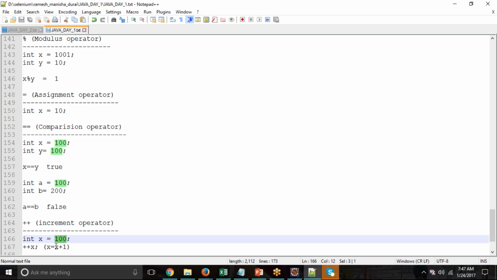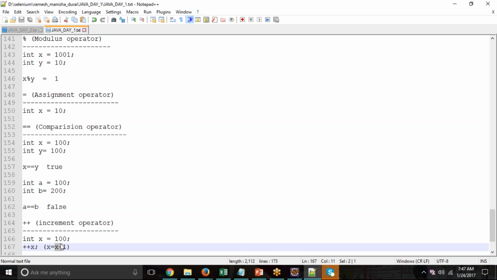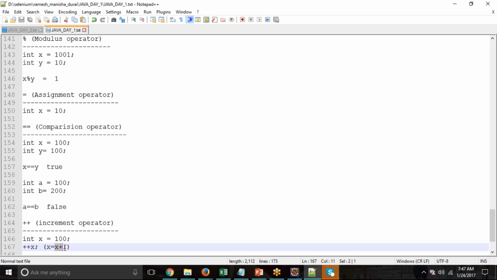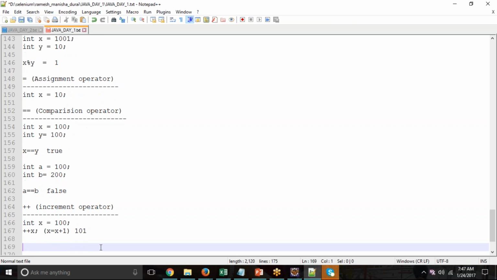So x is equal to x plus 1 means always the right side value will be computed first. We have x value as 100. So when I say x is equal to x plus 1, first the right side value will be computed. That means 100 plus 1 becomes 101. So 101 will be stored in x. That means at the end of this statement plus plus x, you will see x value as 101. So now this is called pre-increment.